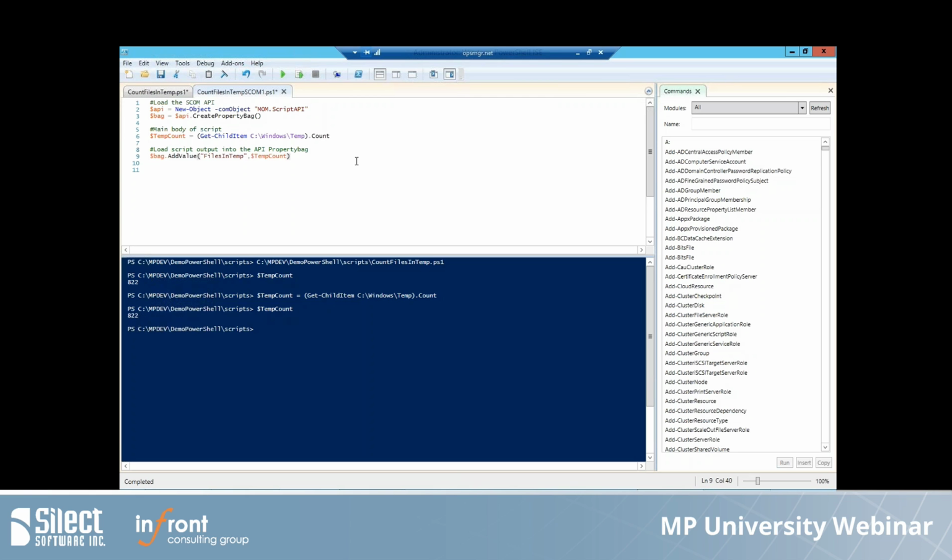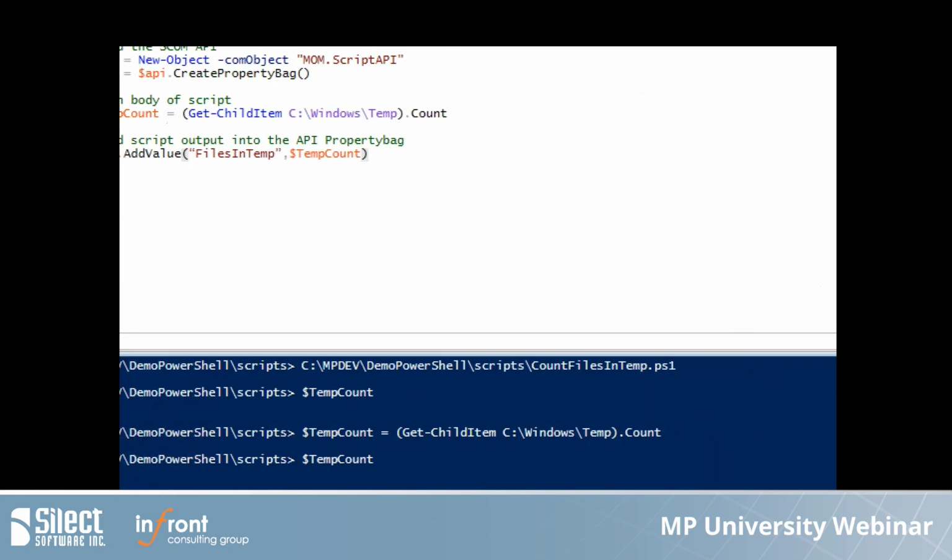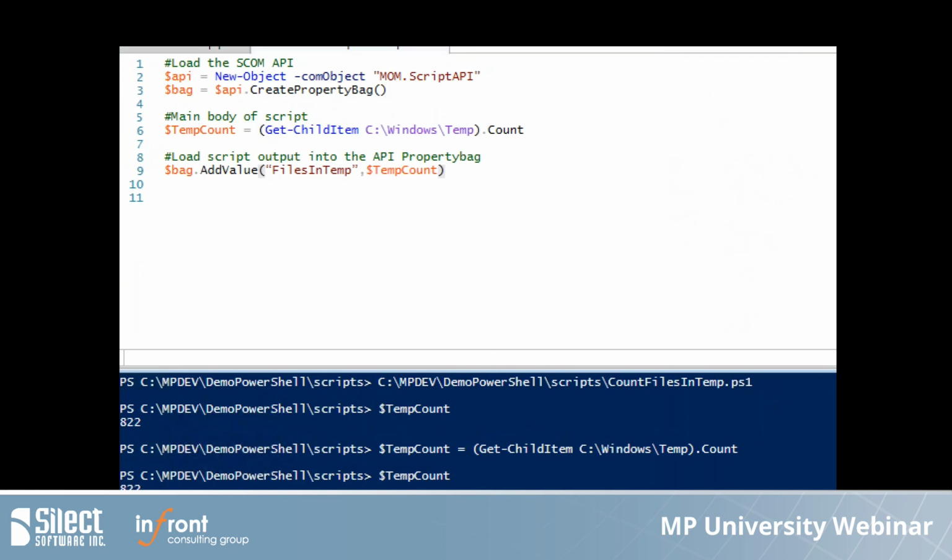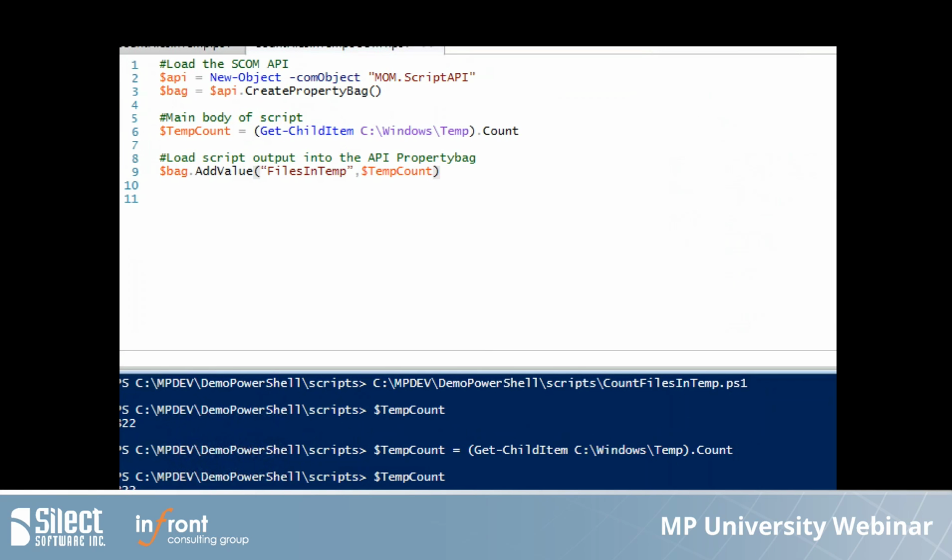So what I'm doing here is adding the value, and I'm just giving it an arbitrary name, files in temp. That's free text. That can be whatever you want, and you'll see where we use that later. Then I'm taking the $temp count, which is the variable that has the actual numeric value, and adding that to the property bag as the value.